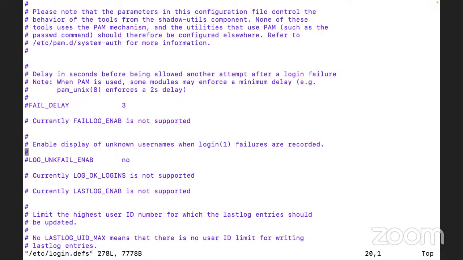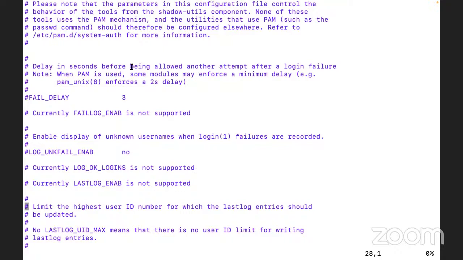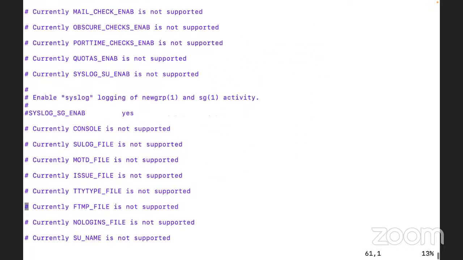Okay, we are here. Guys, if you just read this particular information, what is this? There are a couple of other files as well which are responsible for performing operations, right? Such as delay in seconds before being allowed another attempt after login failure. So for example, if any user fails to log in on the very first attempt, for how many seconds should the user wait in order to log in again? Fail delay, 3 seconds. Obviously, we can perform some other operations as well. That is not the case here. But yes, these are the options available. Moreover, log unfail enable, like unique fail account, we can check here. But the main thing which I wanted to show you here.